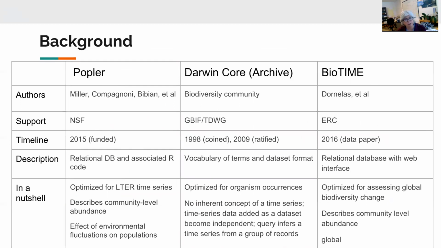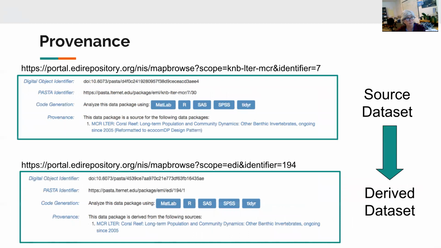Here's a little bit of background. These are the models that we examined before we started on this project. We can come back to this if you like. Skip ahead. And the other advantage of using a repository like PASTA is that we can also track the source and final output of any of these conversion scripts. You can say that this data set from the Moorea coral reef was used to create this data set for EDI, which is the harmonized one.